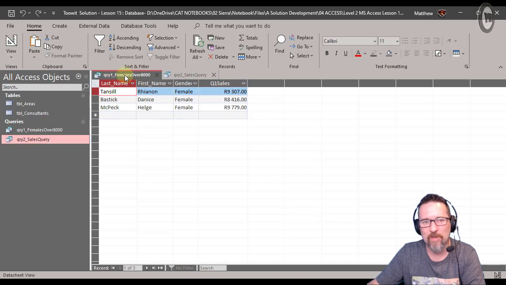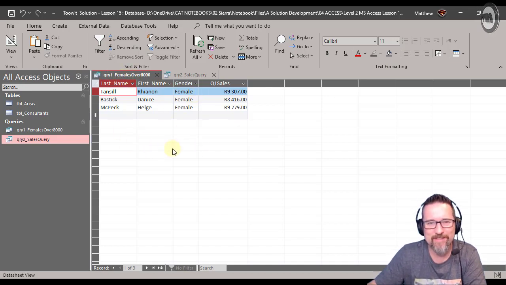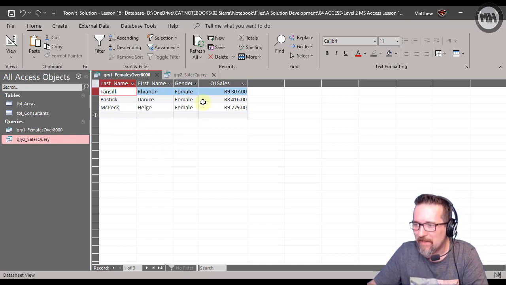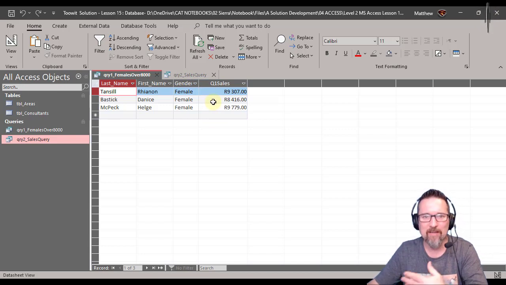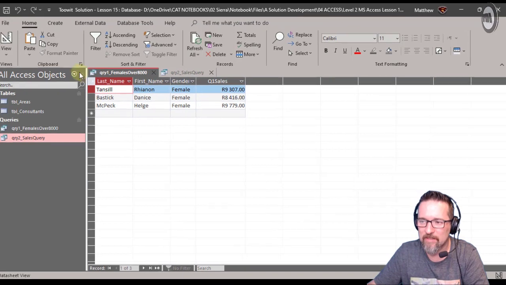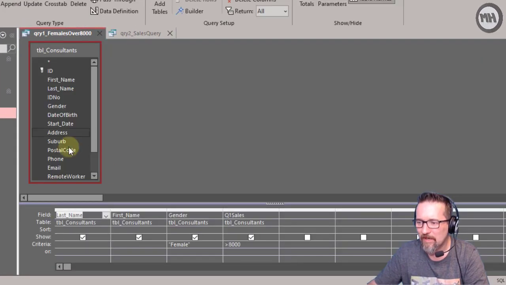Here we have query number one, and this is showing me all the female consultants in the Tuit company that made sales of greater than 8,000 Rand. Okay, so let's have a look at how we created this query. So I'm going to switch to design view. There it is.